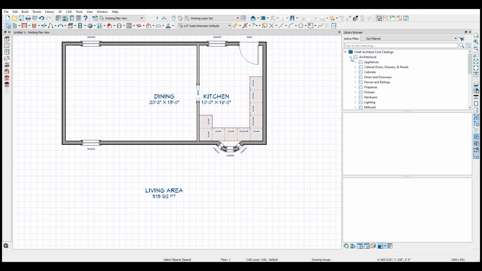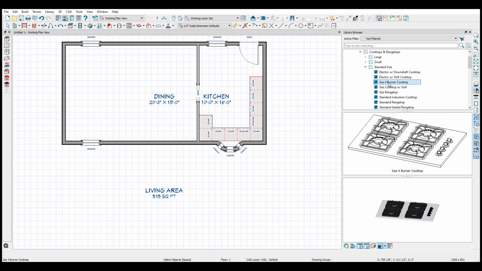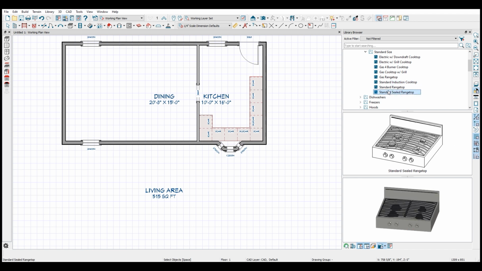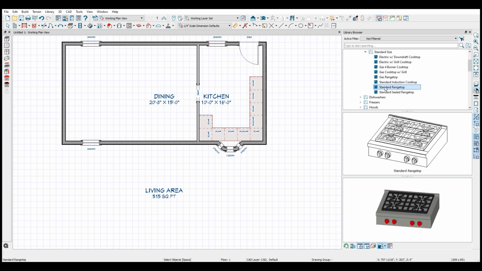These are pretty fun to be able to access, these catalogs. And if your library browser isn't open, I believe that's in View or Window, where you can select and get that library browser to come back up. Okay, so I'm just scrolling through, taking a look, and we're just going to settle with this standard range top here.